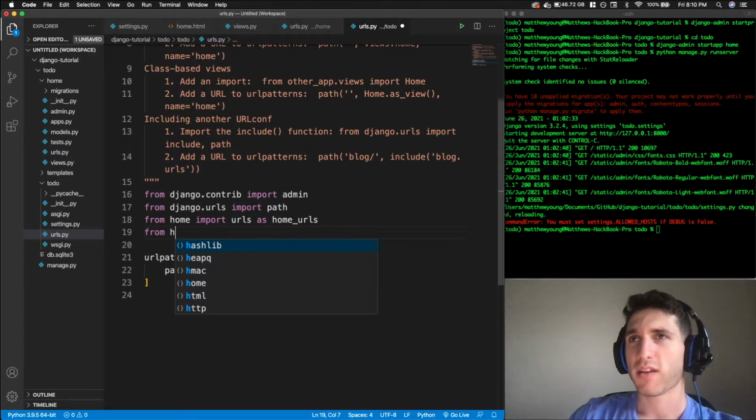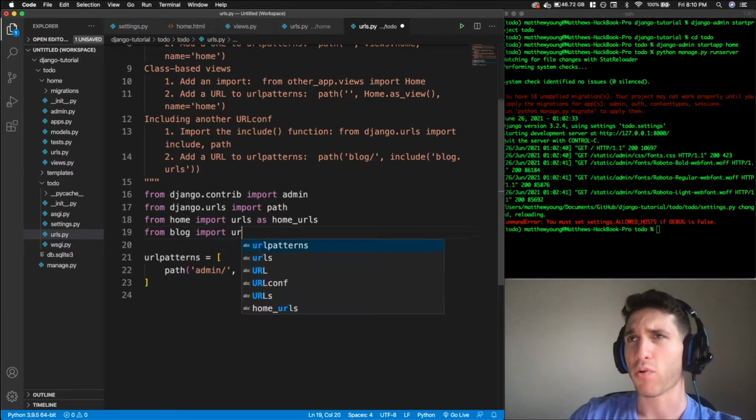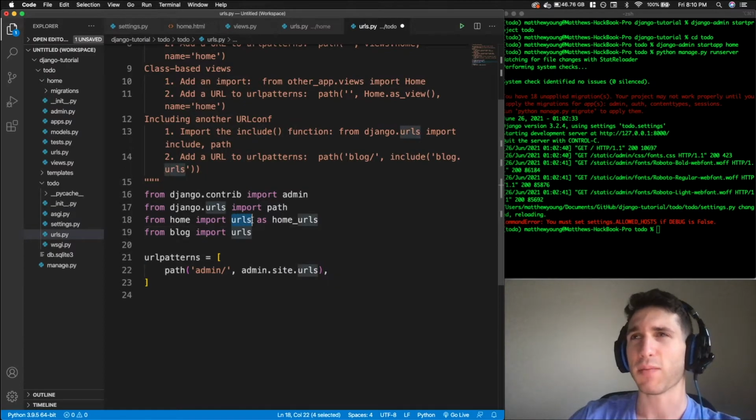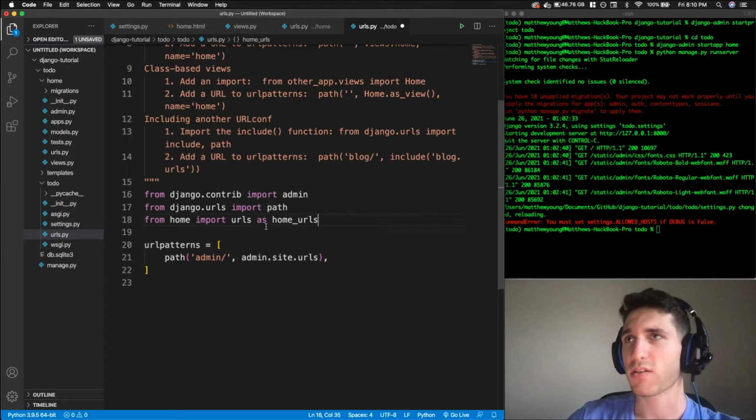We would then say from blog import URLs, and we don't want to have the same name. You see what I'm saying? We want urls.py to be consistent, but we obviously can't import URLs here and then import URLs there. It doesn't work in code. So then we would do as blog_urls, but just a little tidbit there.